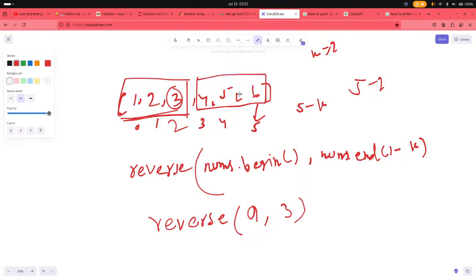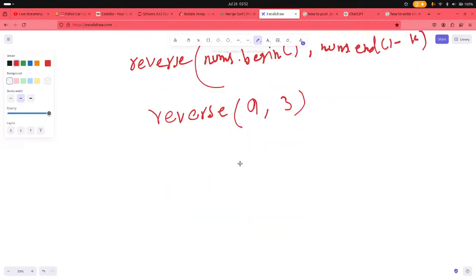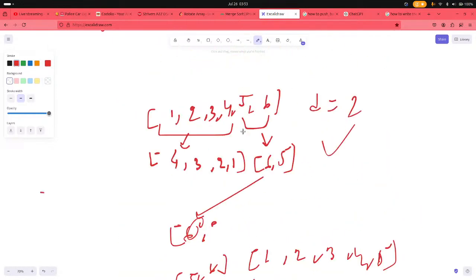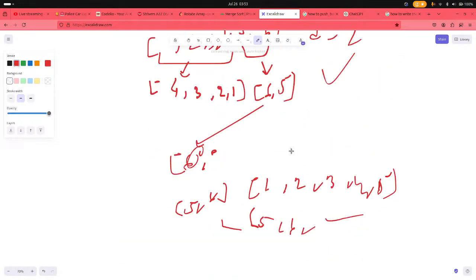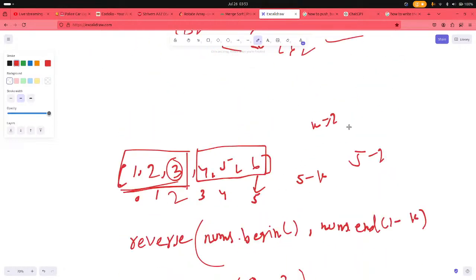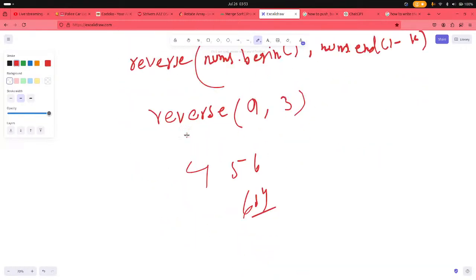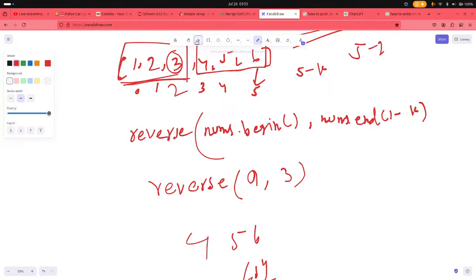If I do a manual reverse like 4, 5, 6, 2, 6, 5, 4, that time I have to do that. So for that, what do I have to do? nums.end minus k, like this, n minus k. So it will be reverse. Just a minute.